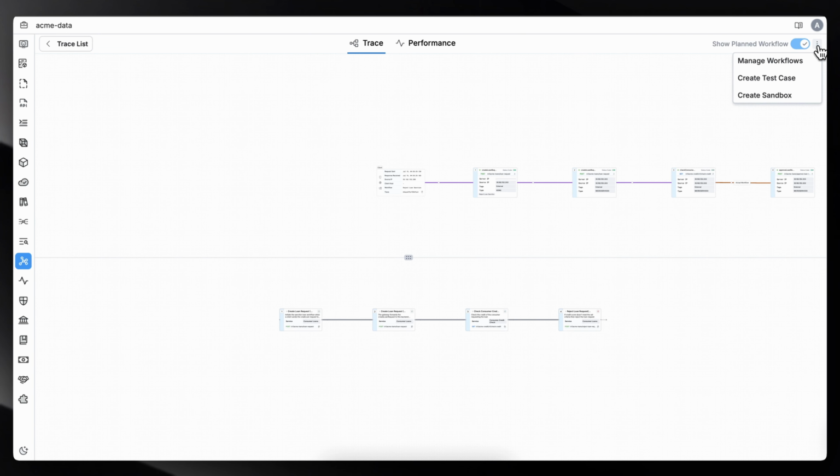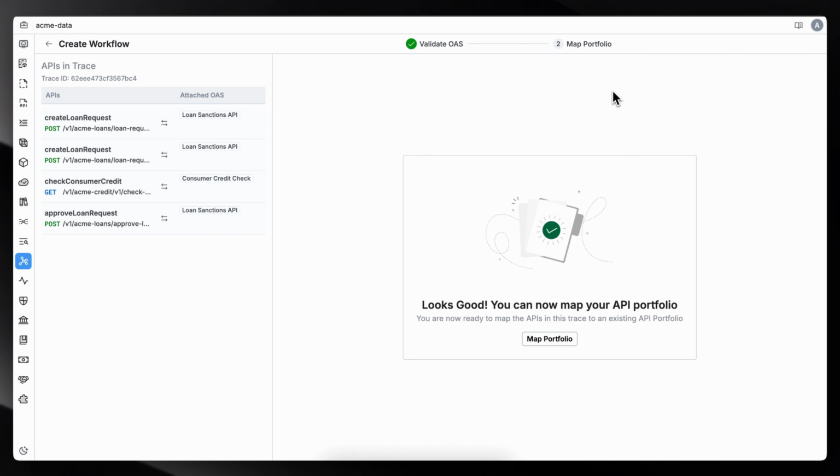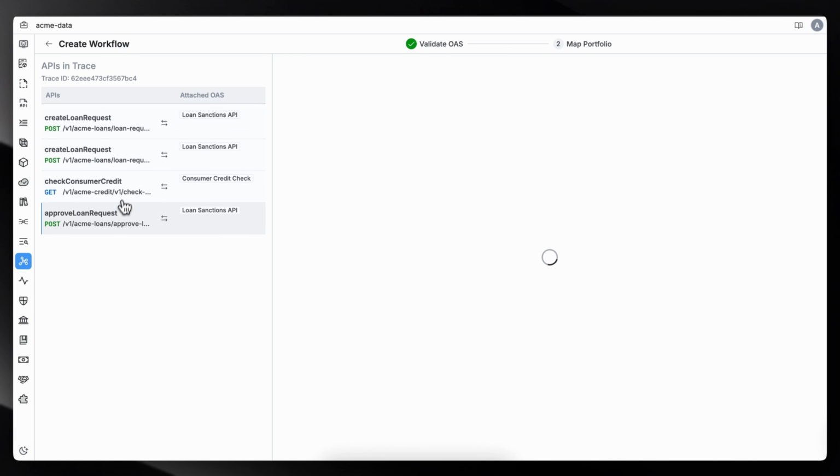Next, if you go to the three-dot menu, you can click on manage workflows. You can create a new workflow right from here. You can either create a new API from the workflow, or let's combine it with an existing API. After you combine it with or create a new API, you can click on map workflow. If anything is not attached, you can click on it and click on map workflow.